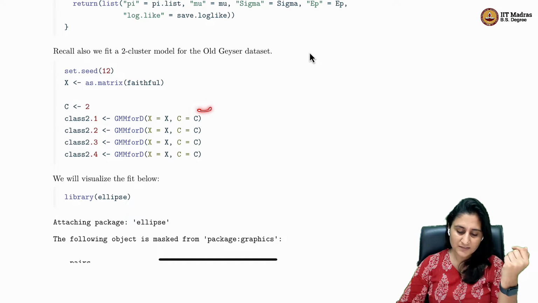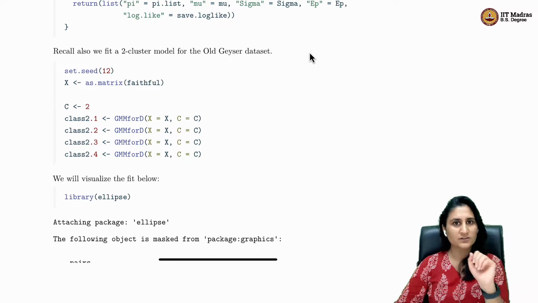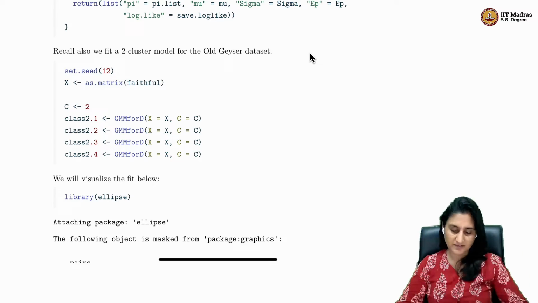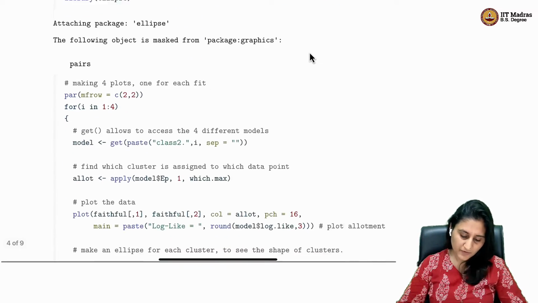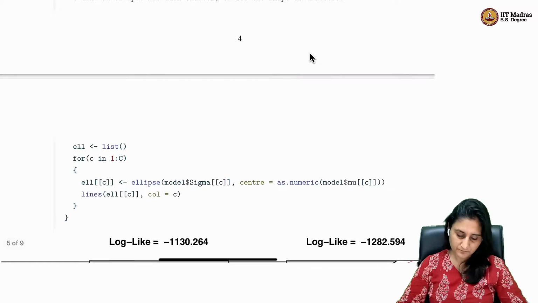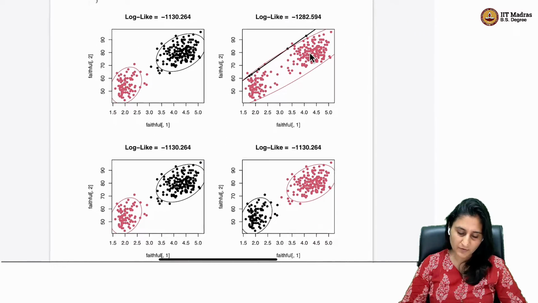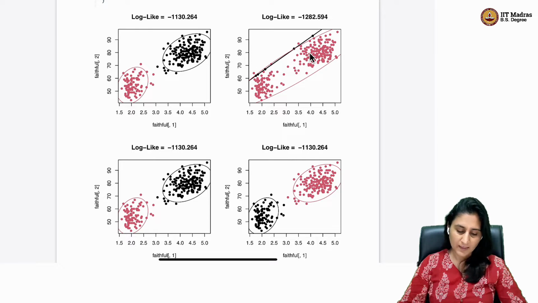And we're going to see that this converges to not just one solution. All 4 of them will not agree all the time on the actual optimum. And how do we figure out which optimum is better than the other optima? Well, we figure it out using the log likelihood. So this is what we had seen, our 4 different fits.